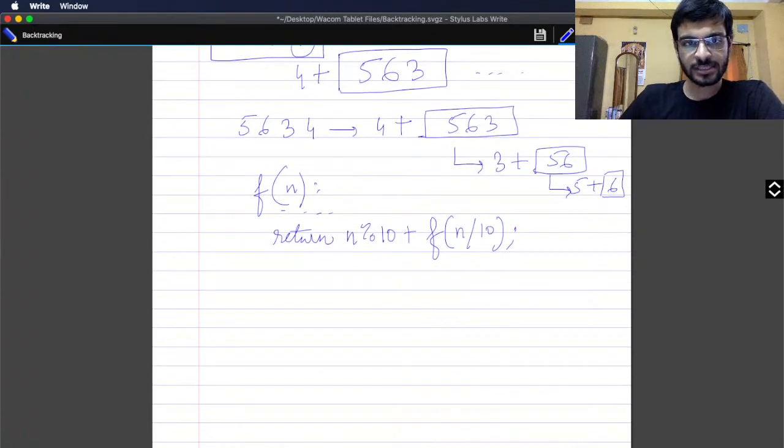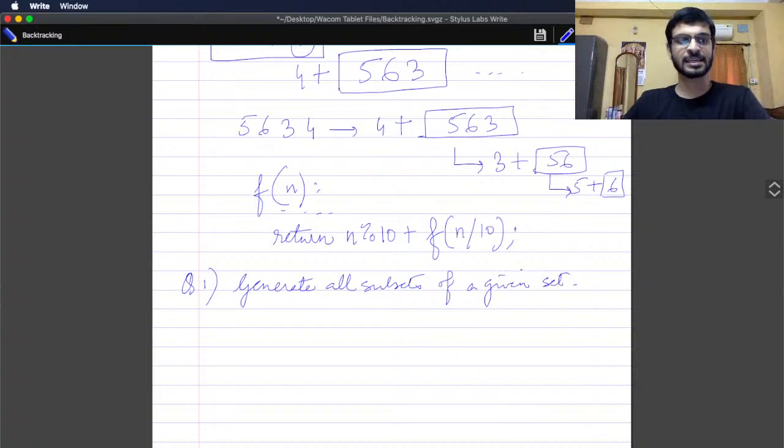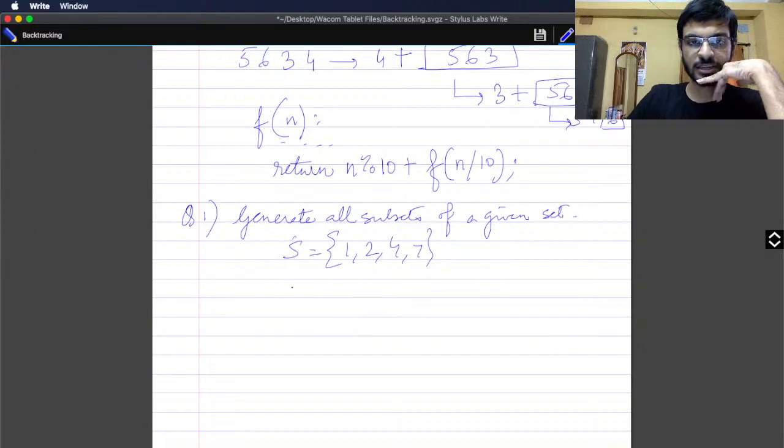The first question that we'll deal with, again a very common question, is to generate all subsets of a given set. So you can imagine that the set has distinct numbers. Suppose S is the set, and it has got distinct numbers like 1, 2, 4, 7. And if you have to generate all possible subsets, how many subsets are there? There are basically 2 to the power 4 subsets, which is 16.